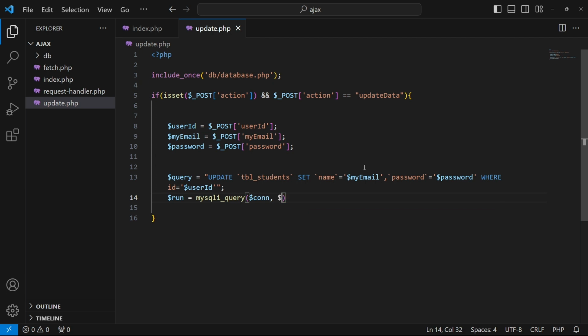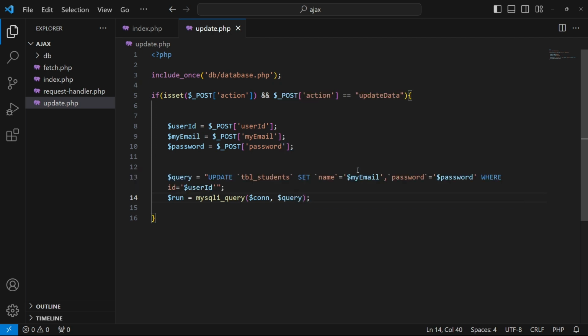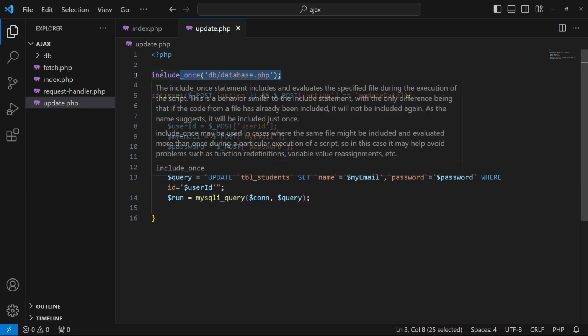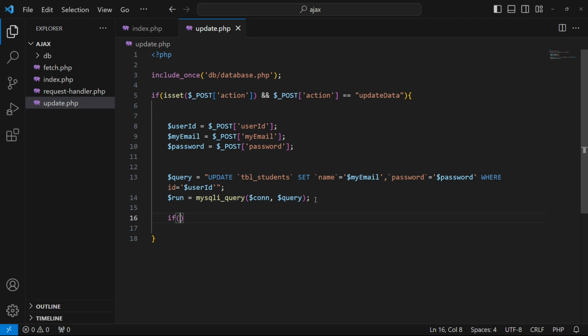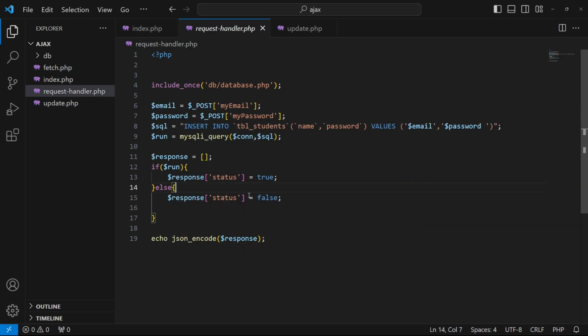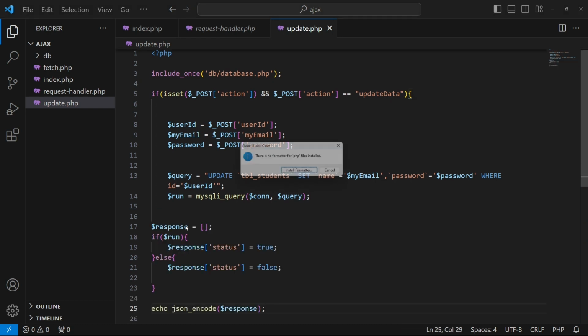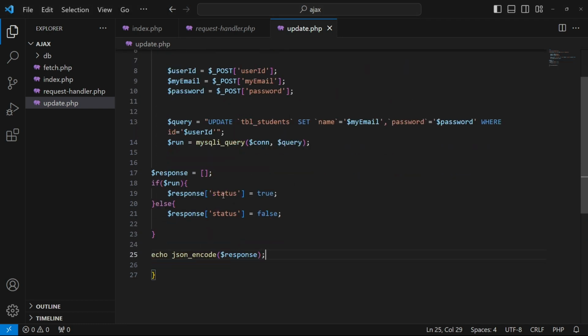Similarly I will run the MySQL query. Here we have to pass our connection variable, and the second parameter would be our query. This is a connection variable that exists inside our database PHP file. Now I will type if run then else. From here I can copy this and paste it at this position instead of typing it myself. Status would be true if the query is executed successfully, otherwise status would be false.